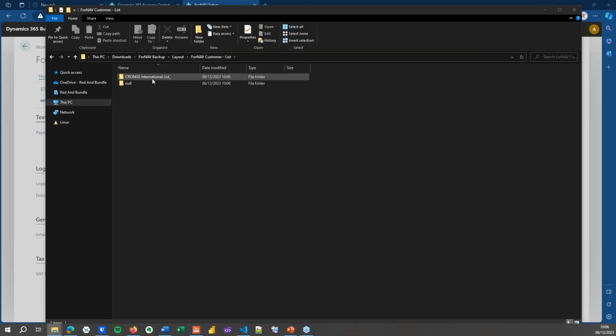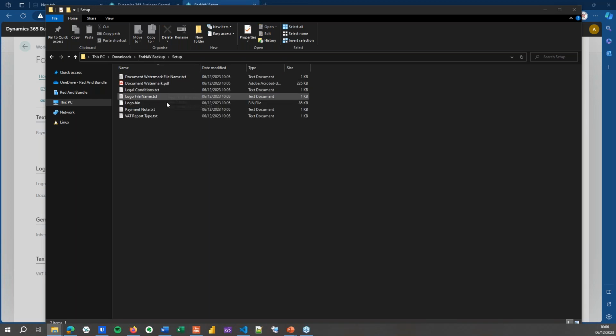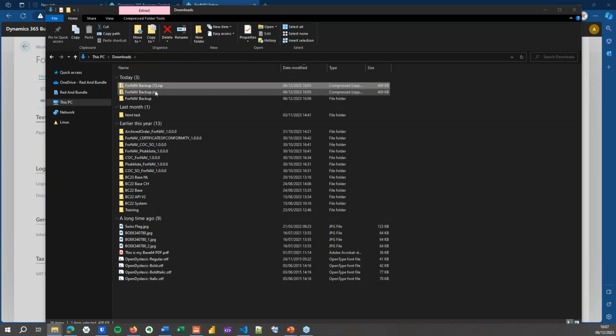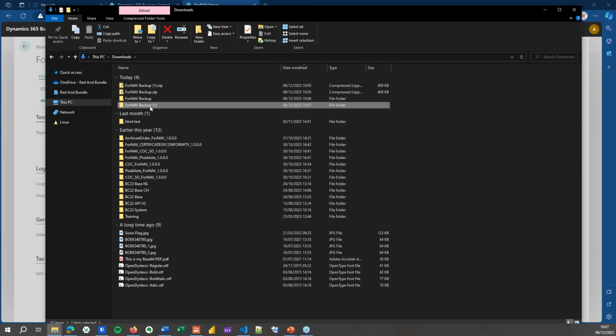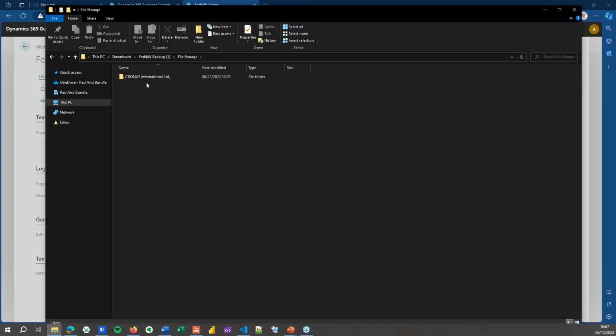And you will notice that the customer list has one for Krones International and one with no company. And if you drill down all the way there, you will find the docx files. And finally, we have the setup, which contains all of the things that has the setup. So this ForNAV backup is the backup that was not exported across companies. If I have a backup that I do across companies, which is the backup 1, I will unzip that as well quickly. You will find it in the file storage.